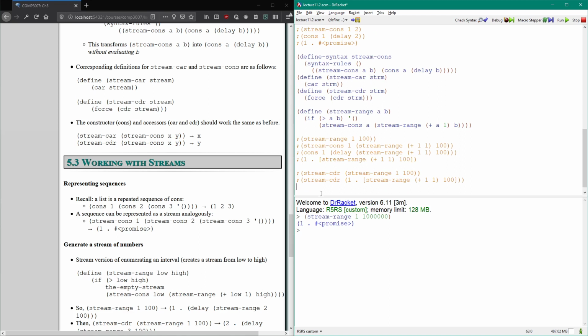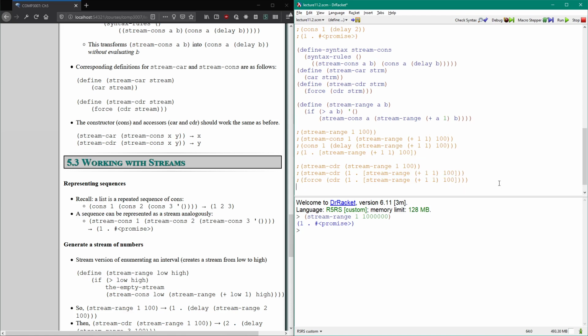Now stream CDR says two things, right? This is a function that says take the CDR of the stream, so that's this part here, and then force it, which means essentially turn these square brackets back into round ones and evaluate. So the stream CDR becomes, I'll type it all in detail for this first time through, force the CDR of 1 dot, and then all of this. Copy 1 CDR and force, okay.